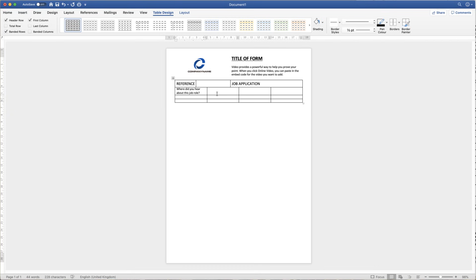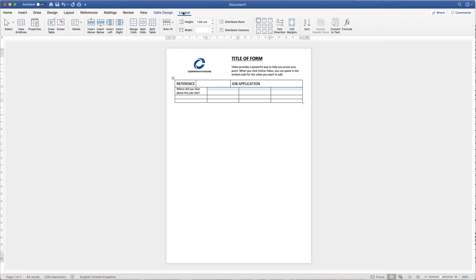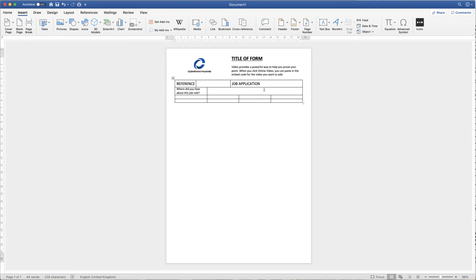Okay, and so you want to give somebody the option of ticking a box. So this can get a little bit more complicated, but it is simple when you know how. So the first thing we're going to do is to get rid of 3 cells, and we're going to merge them into one. So highlight the 3 cells, go up to Layout, and then go along to this icon here that says Merge Cells. So now what we're going to do is we're going to introduce some additional boxes into here to allow people to tick those boxes to say where they've heard about the job role.